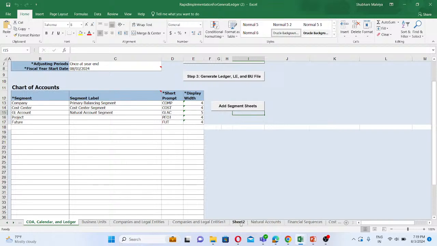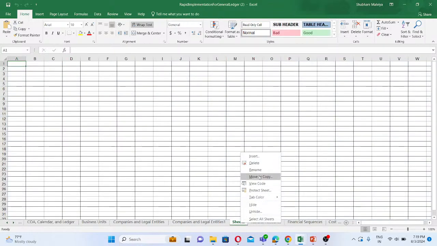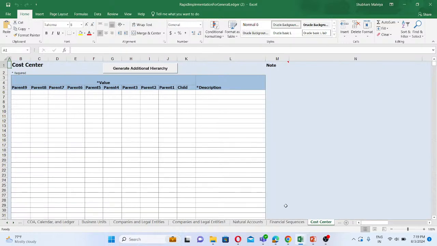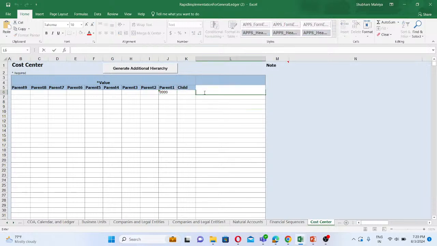Now we have the sheet 2 will remove. So now we have cost center. We have additional sheet. So now we'll fill the data in the cost center. Again the parent code would be 4 times 9s, and the parent company name will be all department. Cost center we make for the departments, so we are making for all the departments.